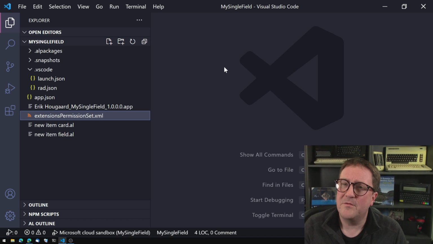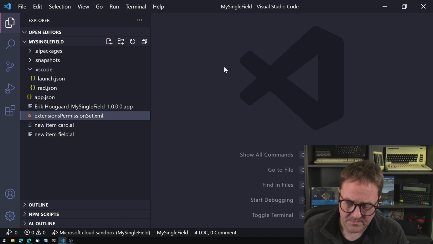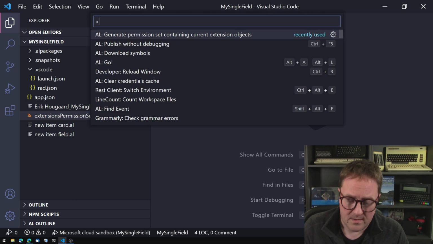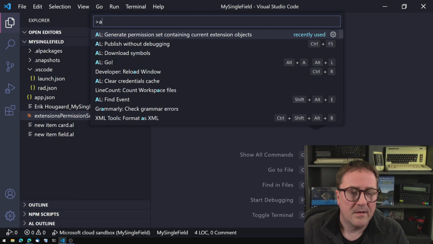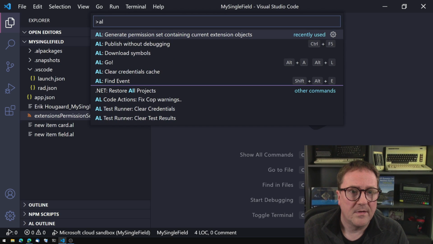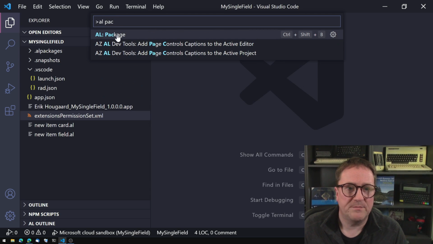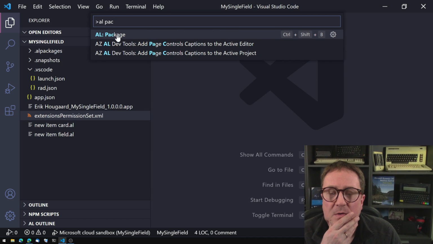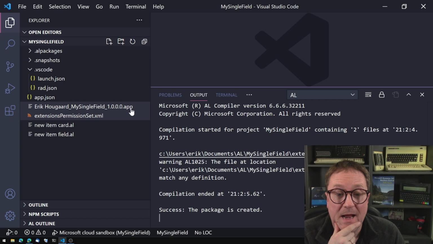So now I really don't need to deploy to my sandbox again. So I'm just gonna go to the command palette once more, and I think there is what is called package. I think it's not AL package. So AL package will just create the package, aka the app file.